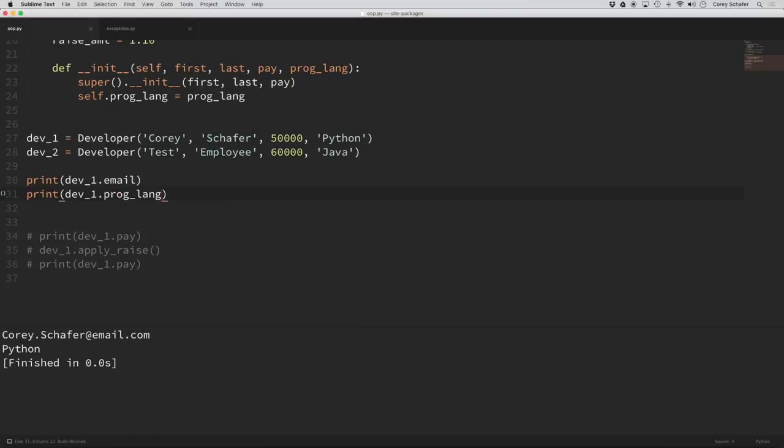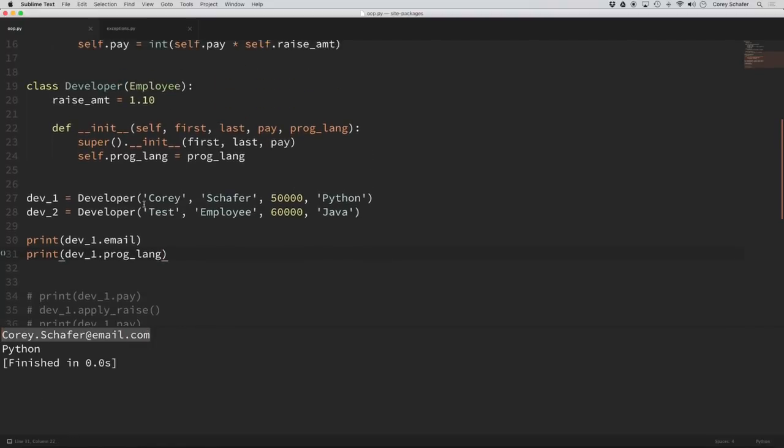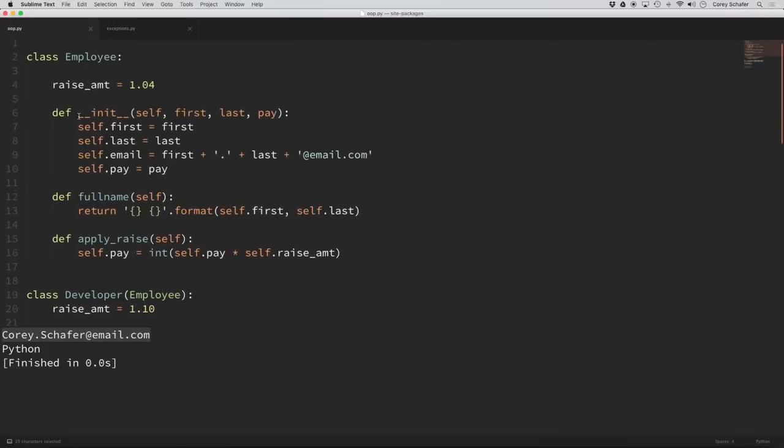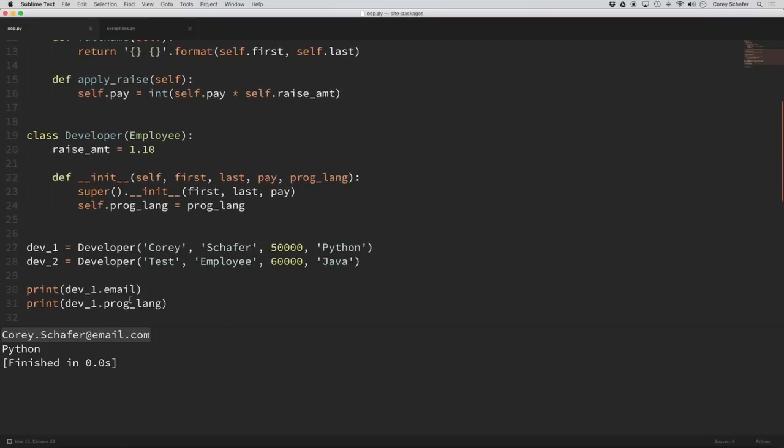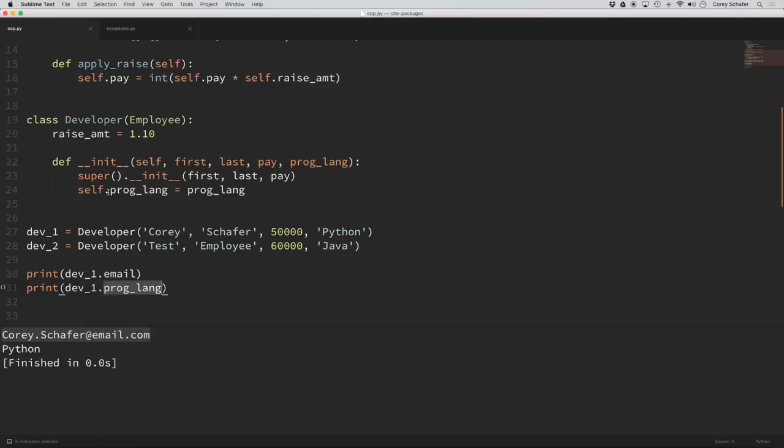Okay, so if I run that, then you can see that both of those were set correctly. So we got the email set by it when we passed in all of our arguments here. It came up here and it ran our employee's init method and set all of those within there. And then it also set our programming language within our developer's init method there.